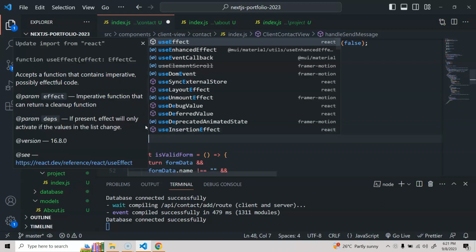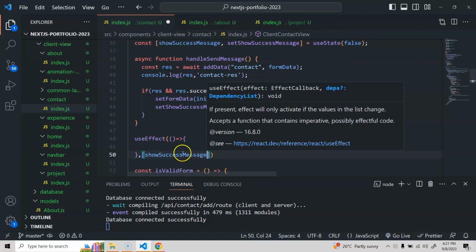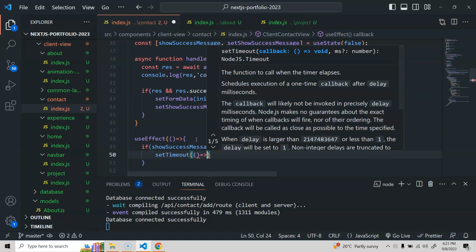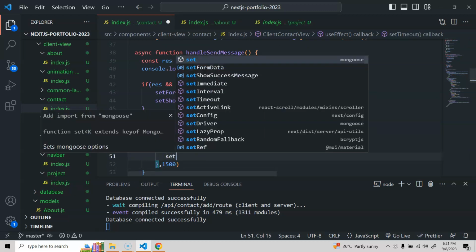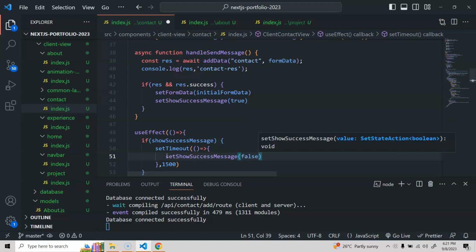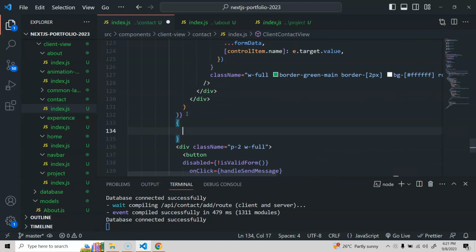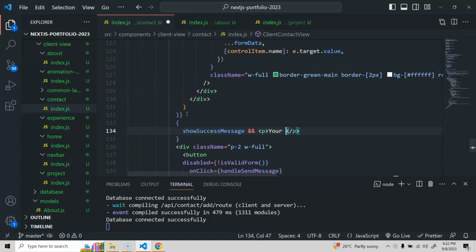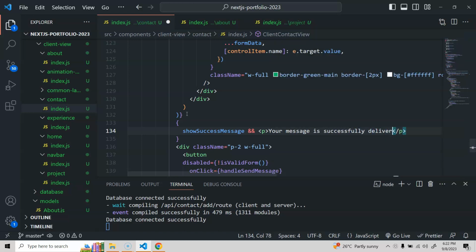So what we can do, we'll take useEffect, and we'll take this showSuccessMessage as a dependency. So we'll check here if this is true, then we'll take a setTimeout, and after, let's say, 1.5 seconds, we'll make this one false again. So we'll do setShowSuccessMessage as false, and then after this we can come here and check if this showSuccessMessage is true. So we'll show some kind of message like your message is successfully delivered.